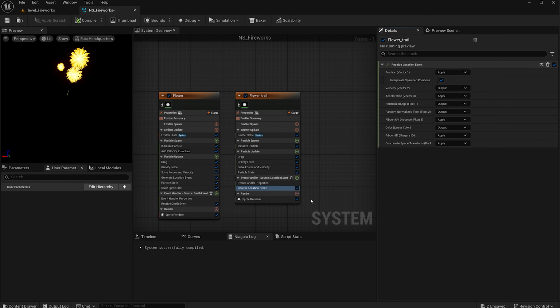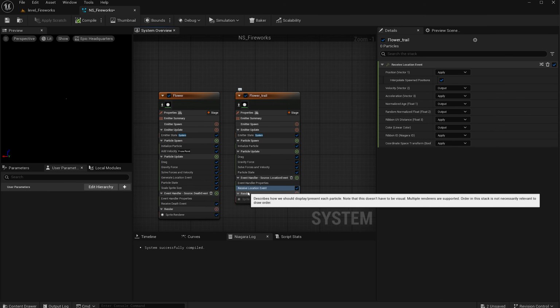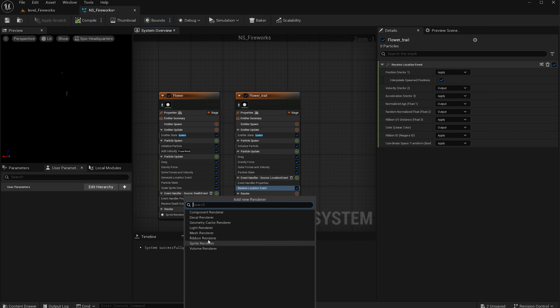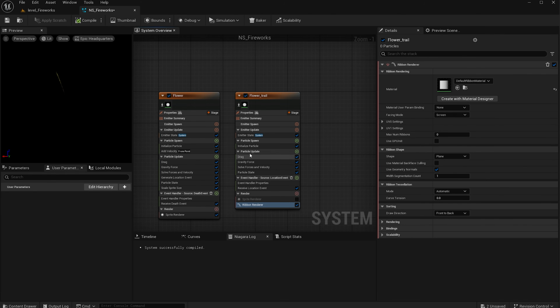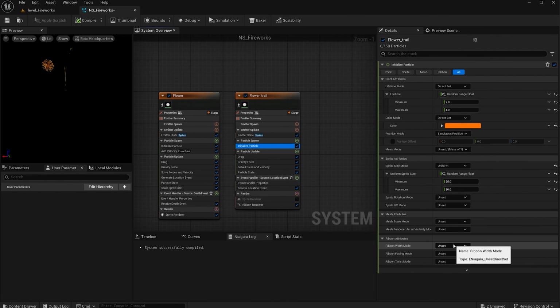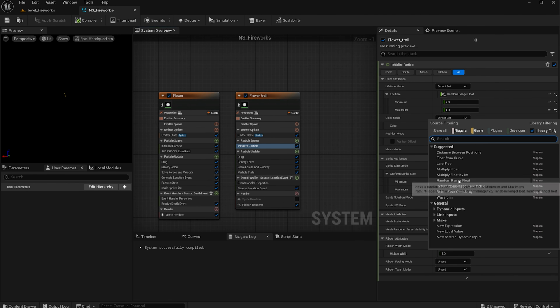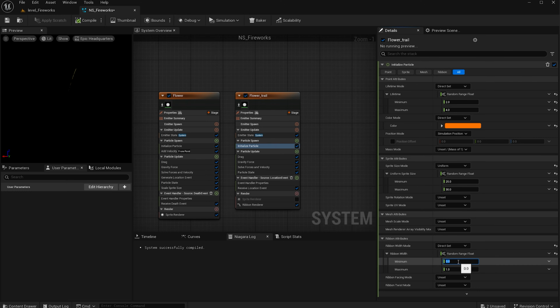And then we need to add the receive location event so it knows where to follow. Nice. And right now they're still sprites and I want it to be ribbons, so I unchecked that. And let's add the ribbon renderer. Let's go to initialize particle and change their width. Let's add a random range float. I'm going to make the minimum 5 and the maximum 10.